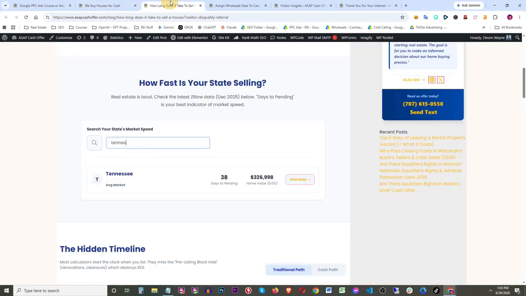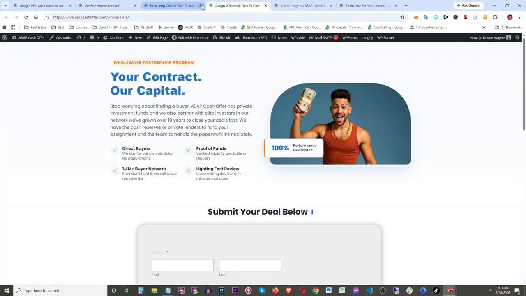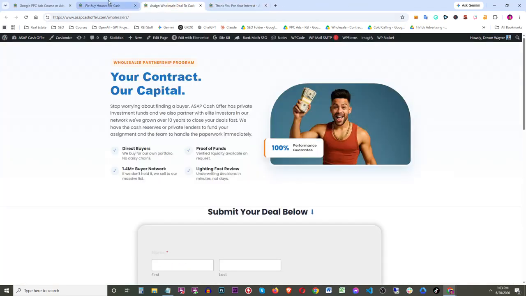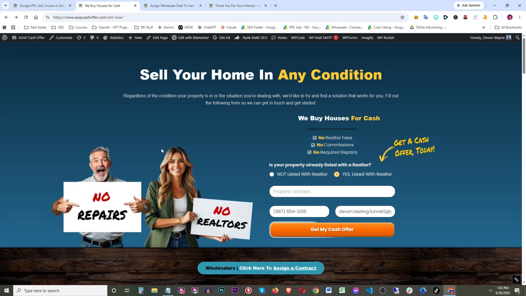And the beauty with having the disqualify page and the wholesaler page is we are able to capture their IP addresses and block them, so they'll never see your ad again. So that is a breakdown of my funnel in 10 minutes. Hopefully that helped you understand what a high quality funnel looks like.